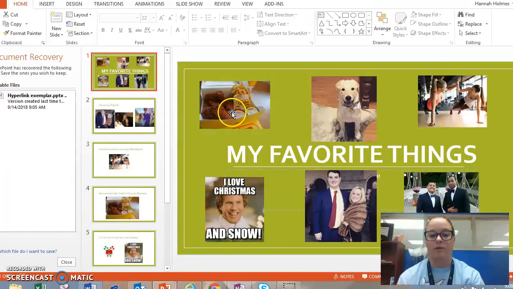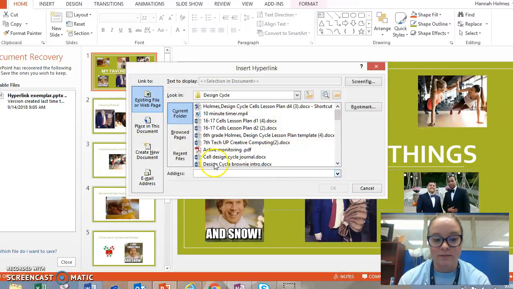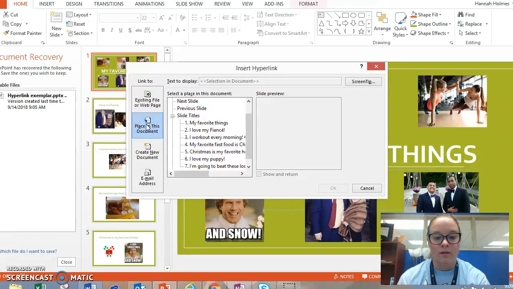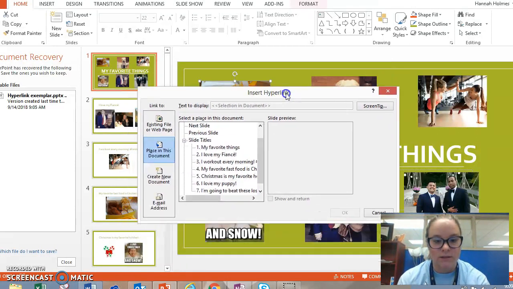Alright, now what we're going to do is right-click. Remember, right-click the side of your mouse. This is how you hyperlink. Okay, so I right-click. Click Hyperlink. Remember, click Place in this document. See my mouse? Place in this document. Click here. Then that was my making sure.